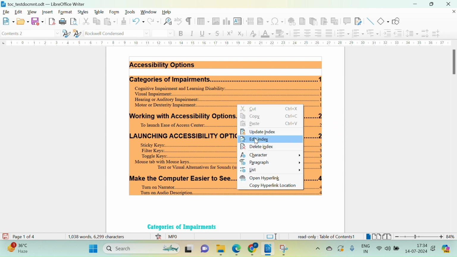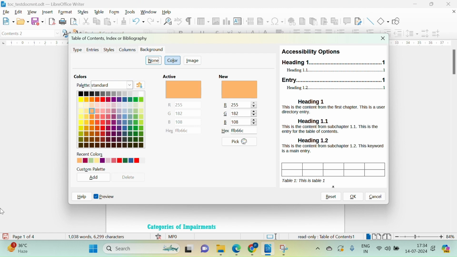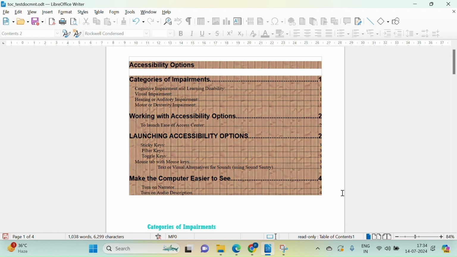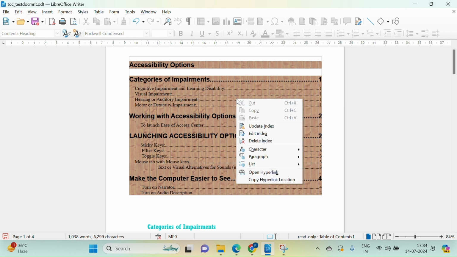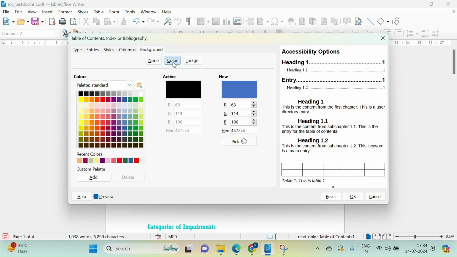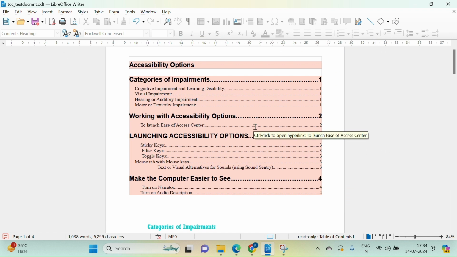Apart from applying the background color, you may also place an image as a background. To do so, click on the image tab and select the image appropriate and as required by you. Click on OK. So you'll see this image will be inserted as a background to the table of contents. Although we can place the image as a background, it is always preferred to use color, since it improves the readability and the better visualization of the content or the text which is being displayed as the table of contents.